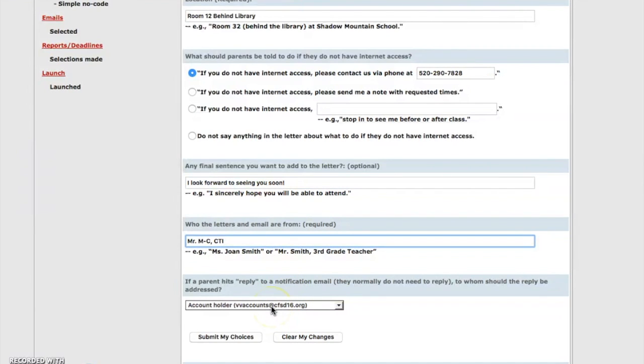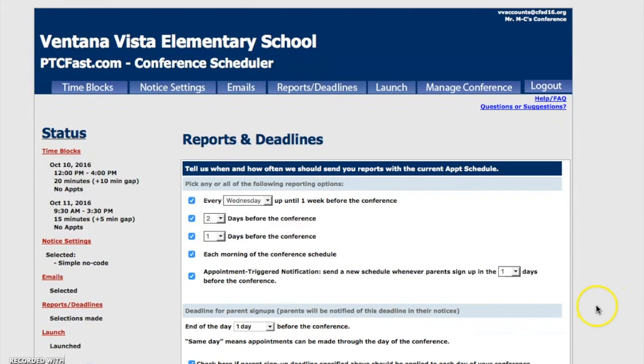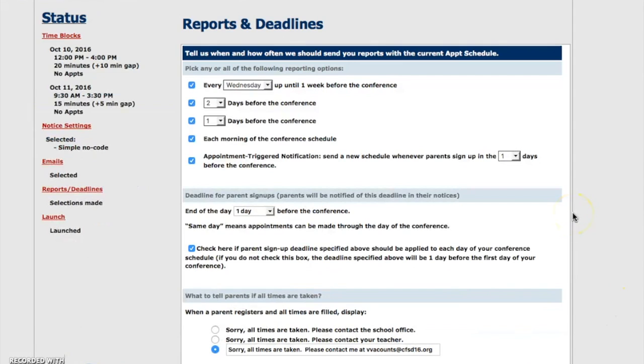Lastly, you want to select what a parent should do if they reply to a notification email that they get when they are signing up for conferences. I suggest that you select account holder, which would be your email address, and then click Submit My Choices to move on to the next page.